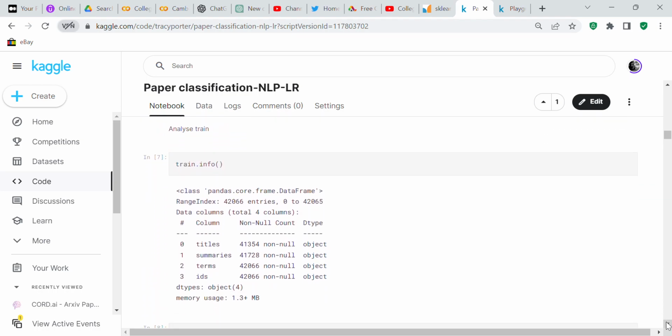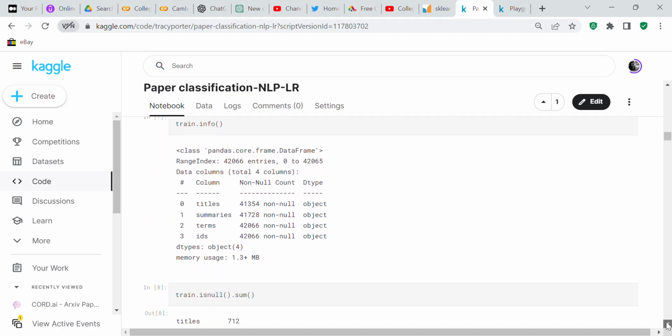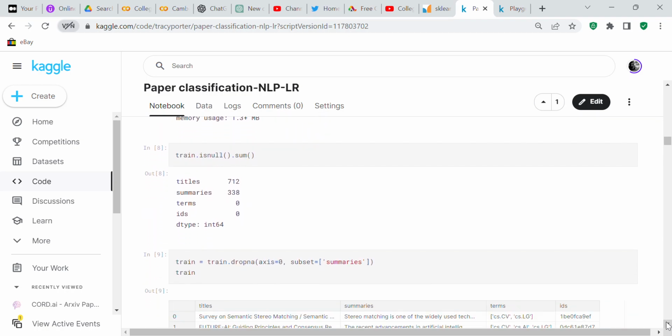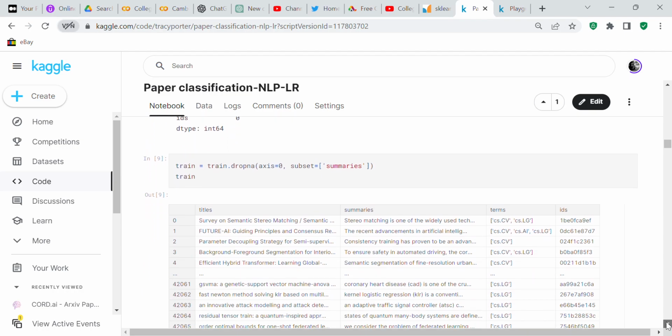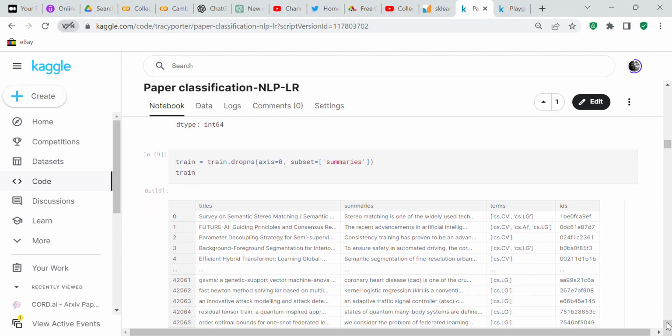So we're going to analyze our train. You can see that when we analyze the train, all of the columns of data are object columns. We're going to check for null values. In the titles you have 712 null values, and in the summaries you have 338 null values. What we're going to do is drop the row where summary is a null value. We're not going to worry about the title so much, but where the summary is a null value, we're going to drop the row.